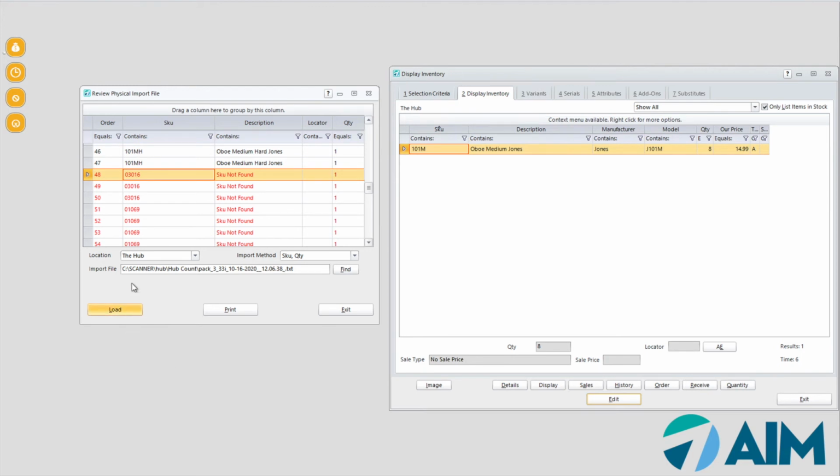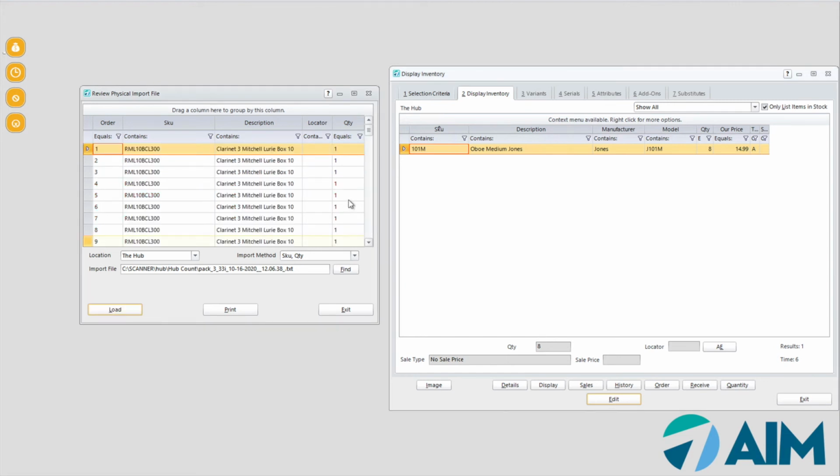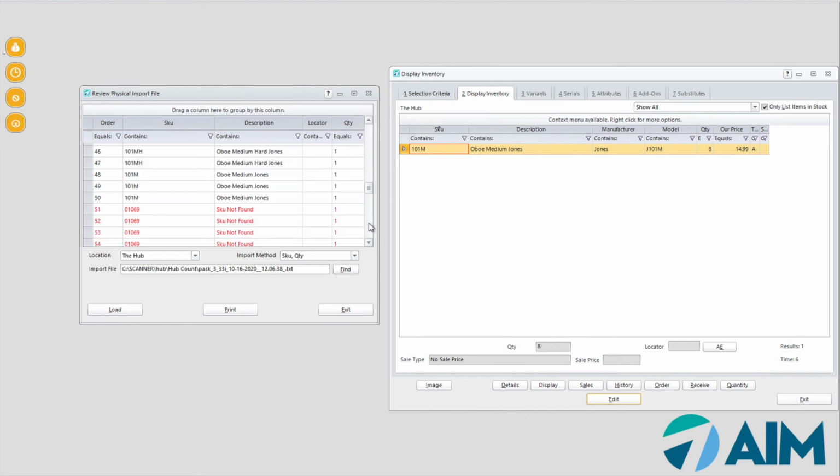Now, when we reload this file, this is going to be really important. Notice that we're talking about lines 48, 49, and 50. This is really important because the SKU is getting ready to change. You reload the file, scroll back down to lines 48. Now you can see it properly matched it up with this 101M SKU, which is like the parent SKU.